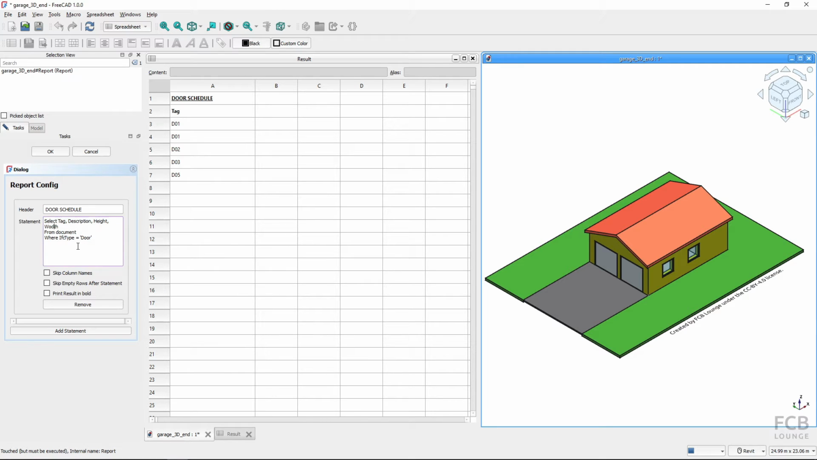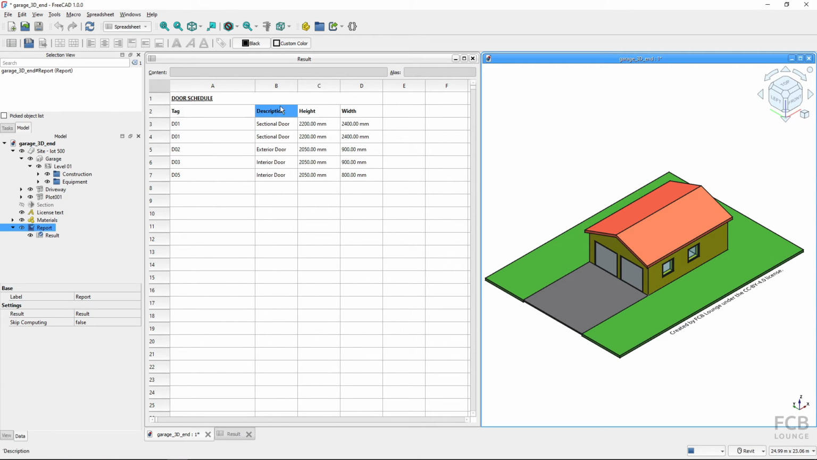And you have to be careful to not have typos there. So now if I hit OK, you can see that I've got the information about all of the doors that I wanted to have. Now what I want to do is group these objects by type or by tag. So I don't want to have D01 twice here. I want to have just one line for this type.